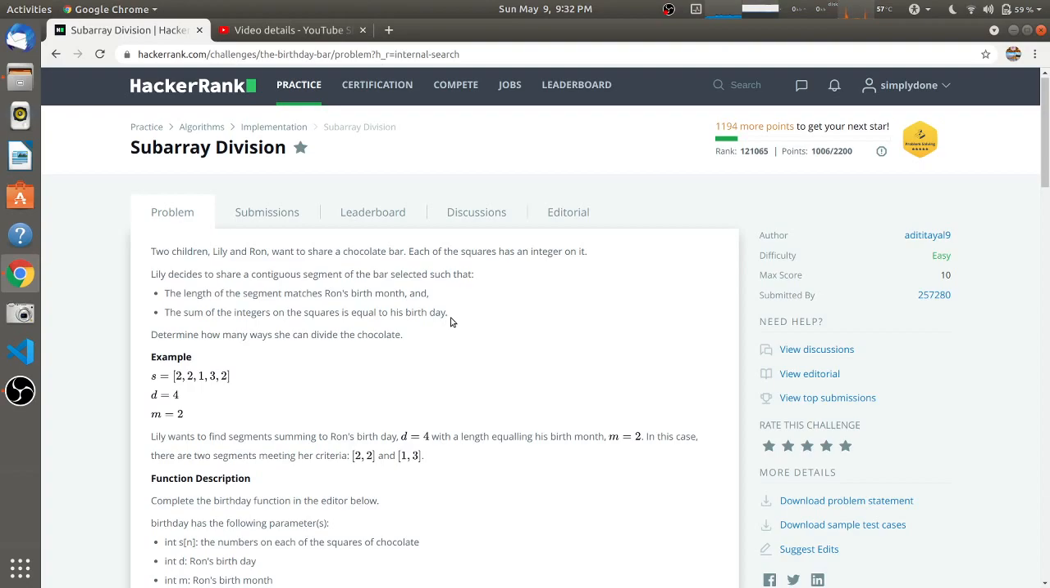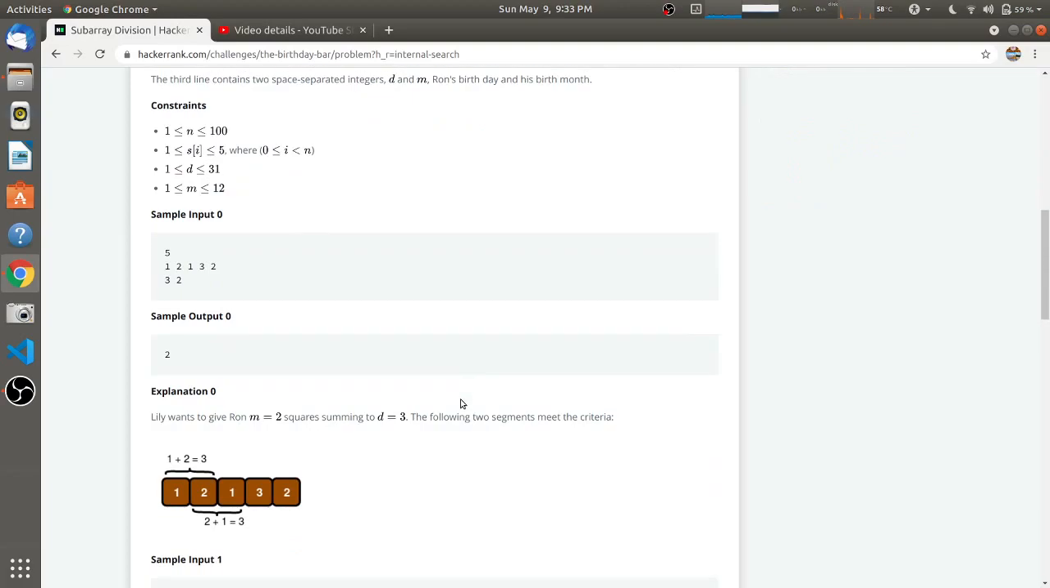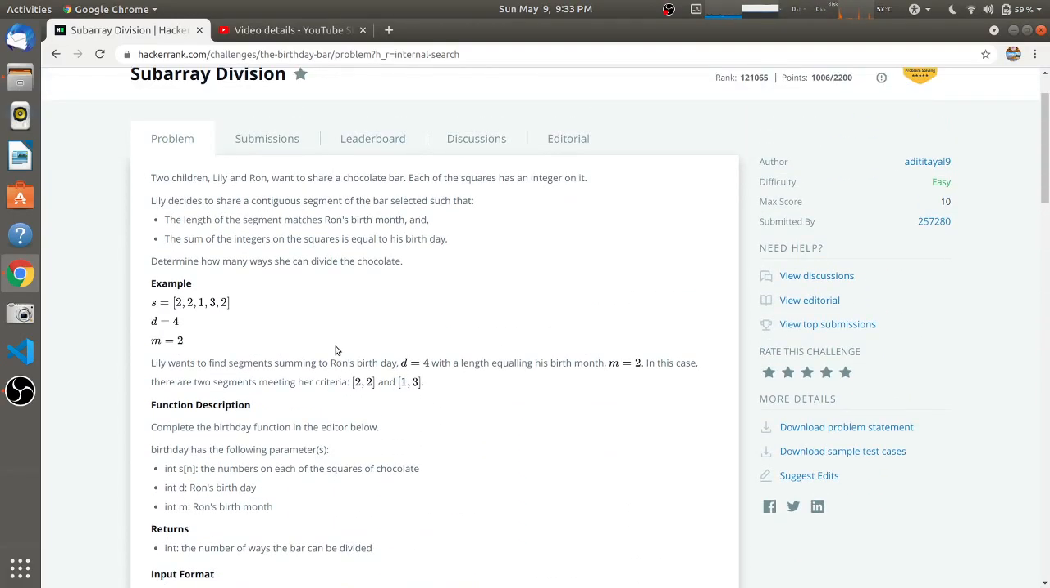So as I've told you, we'll consider the same example. If Ron's birthday is on 2nd of March, then she will share three squares with Ron, and the addition of these three squares, that is the numbers written on those squares, should be equal to 2, as we are considering 2nd of March.